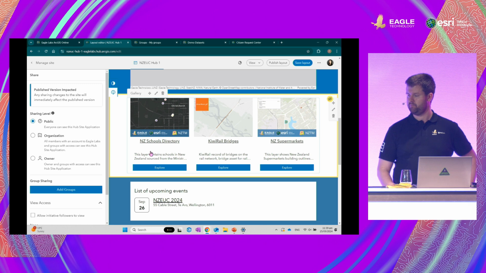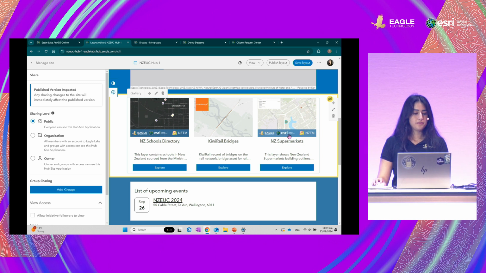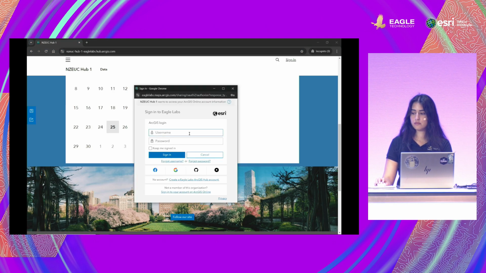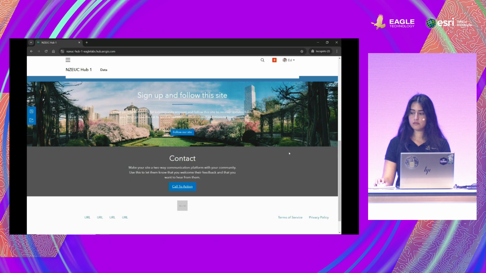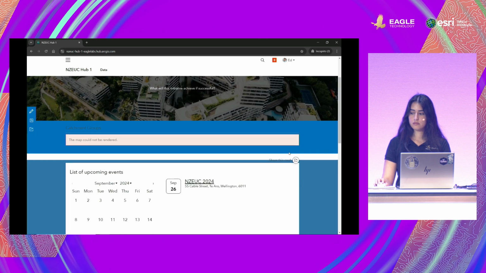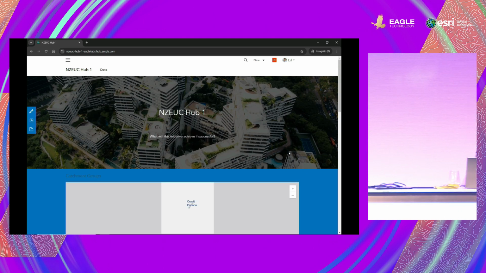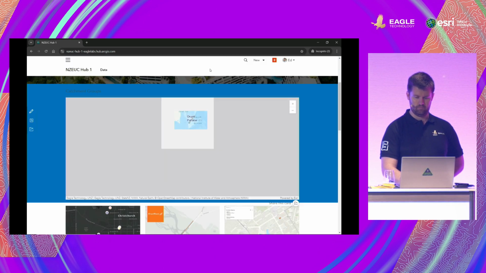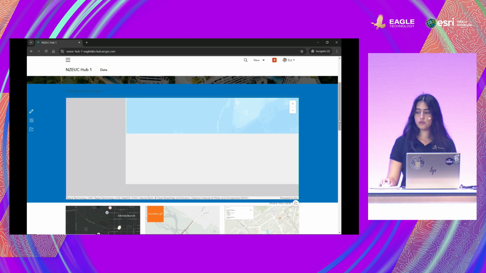So I've added this group, and now if Ed signs in, you can see that same site transforms with that access permission. So now he's able to see that map, as well as that row with the content.